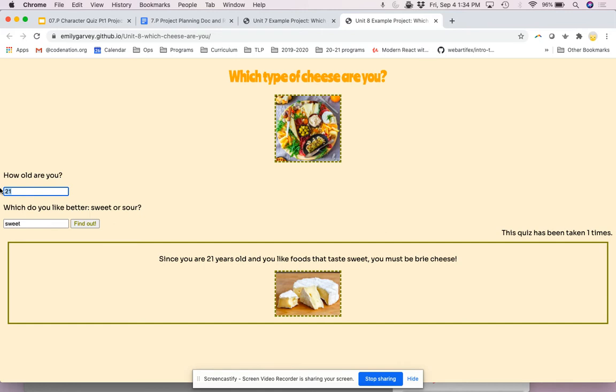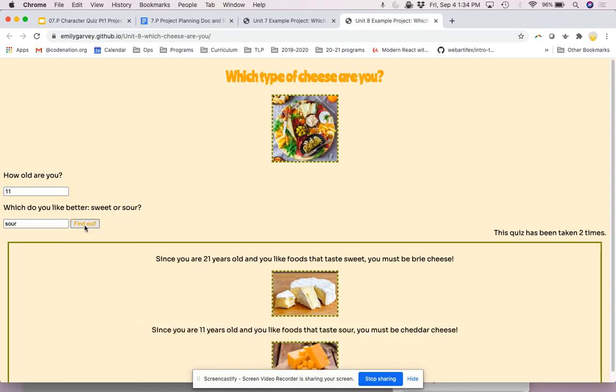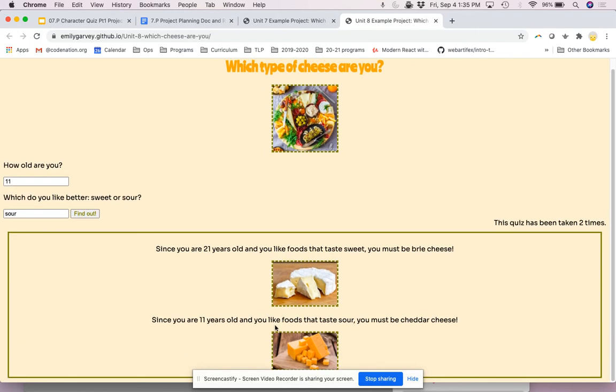So let's try it one more time just to double check that I'm not tricking you and that they are getting a different output. Let's say our user is now 11 and they like sour foods. And it appends, so you see it at the bottom. Since you are 11 years old and you like foods that taste sour, you must be cheddar cheese. Here's that cheddar cheese there. And it says this quiz has been taken 2 times.